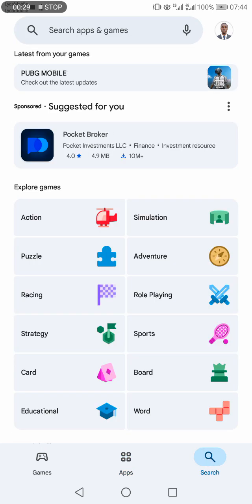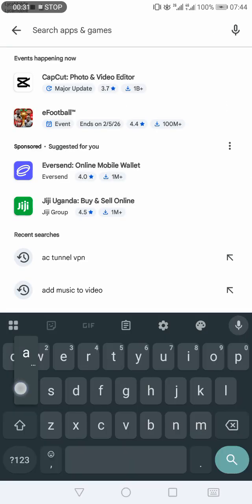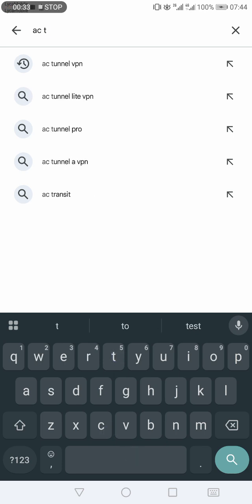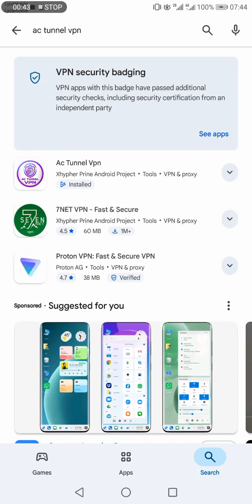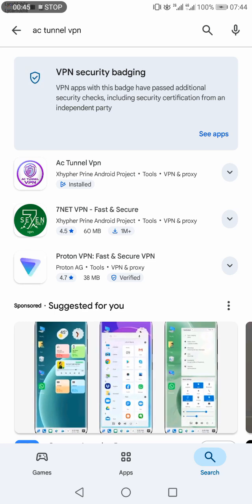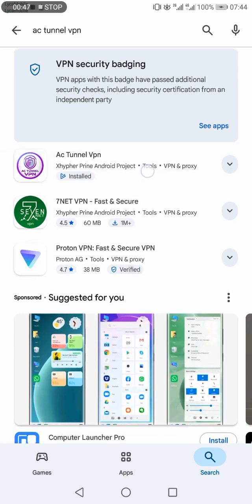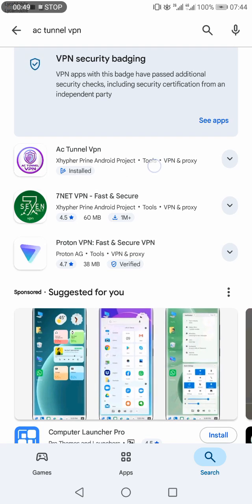Search AC Tunnel VPN. I think that's the spelling, and then search for that one. This is the first VPN you're going to download.